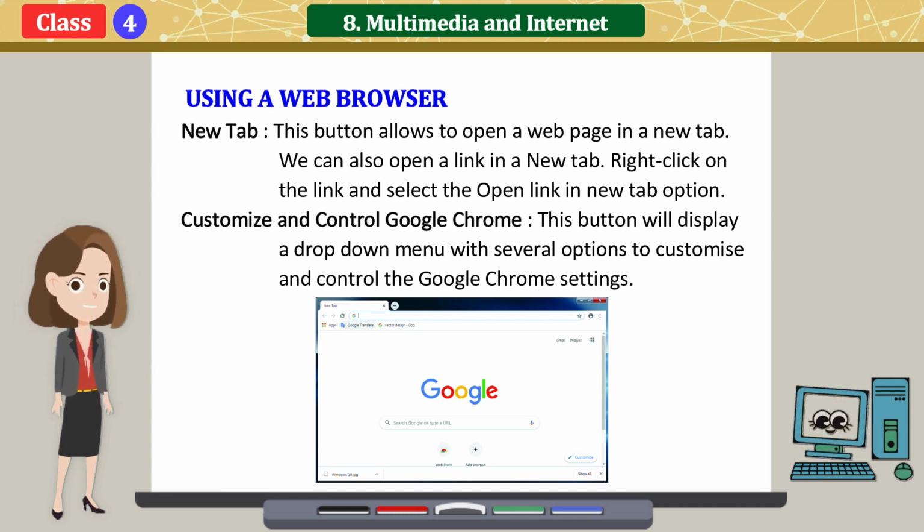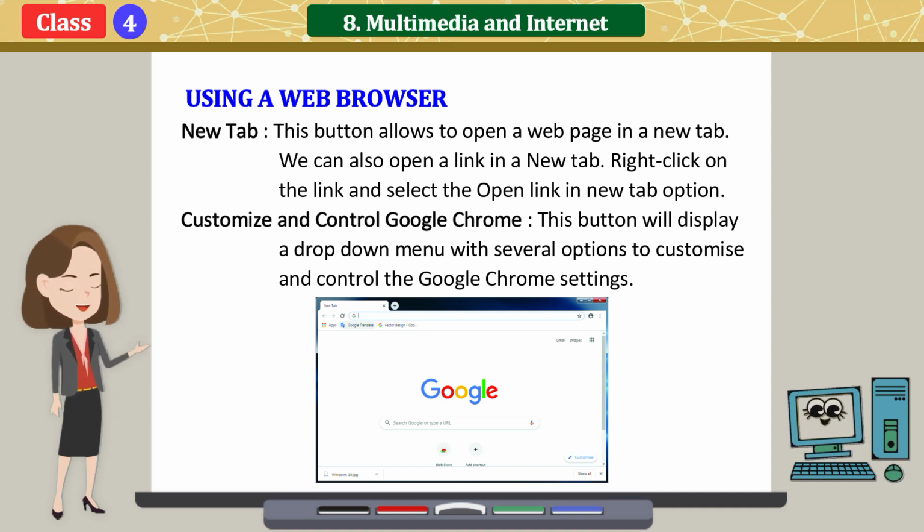Customize and control Google Chrome. This button will display a drop-down menu with several options to customize and control the Google Chrome settings.